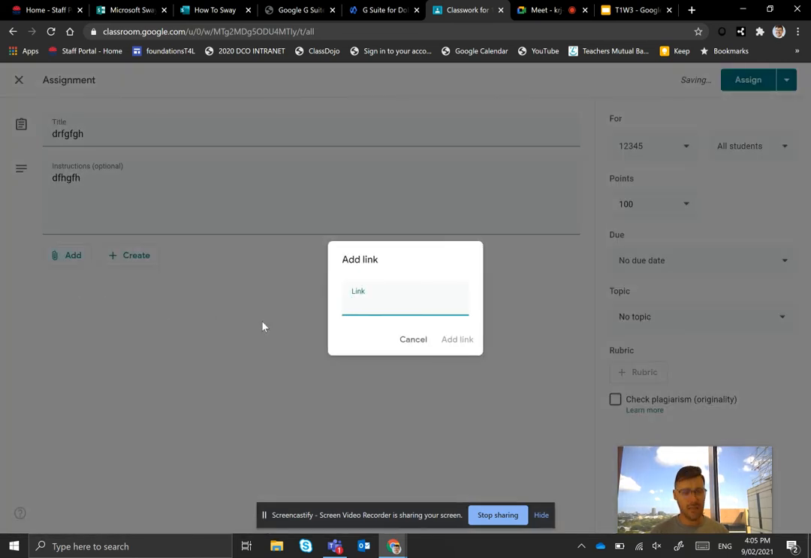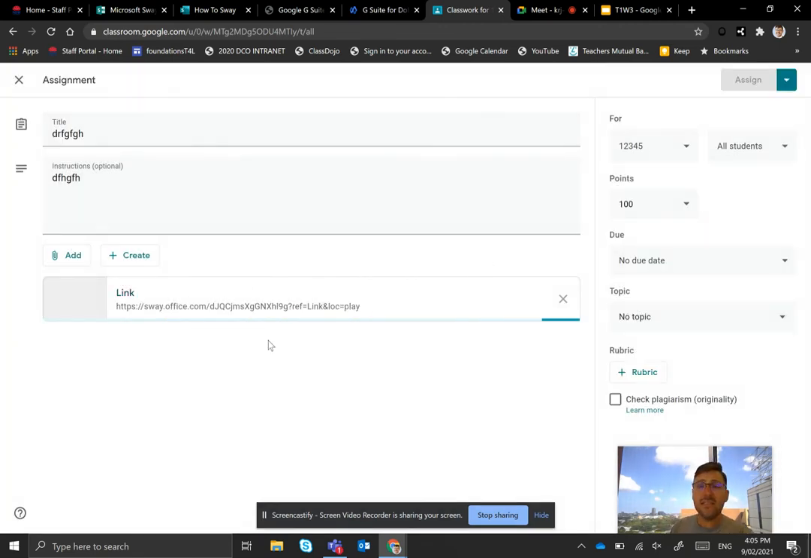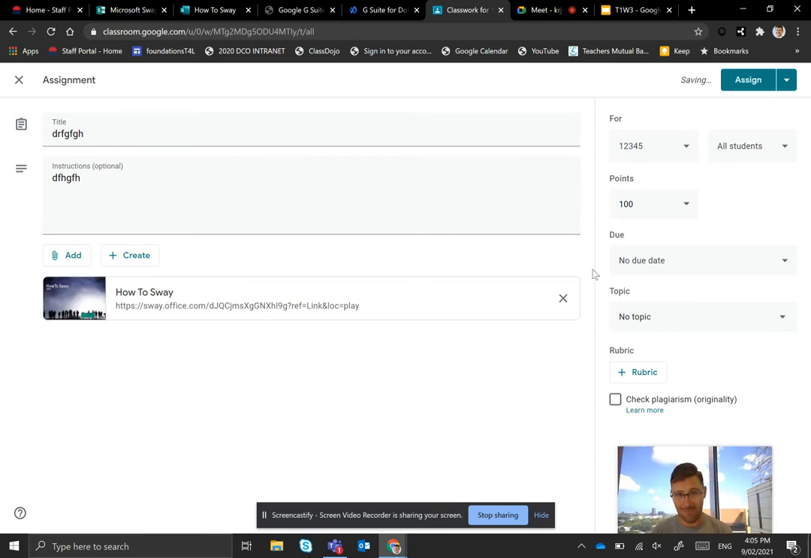I'm going to add a link. Add link, and this is attached onto that post for my students coming through as well. I'm not going to walk you through how to set an assignment in Classroom because we have got all of that information available for you on the T4L website. You can see here that has loaded. You can do the same for PowerPoints. You can do it for Excel spreadsheets, for Microsoft Word documents.